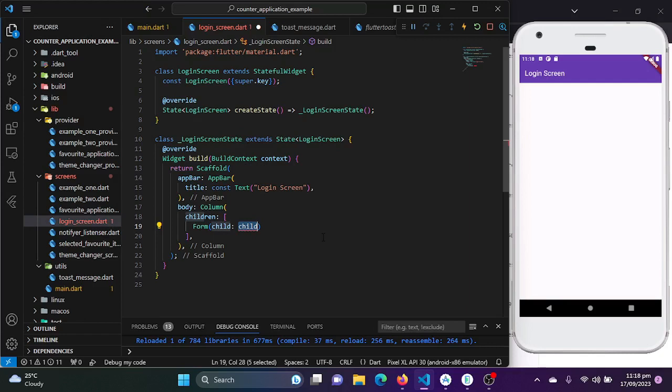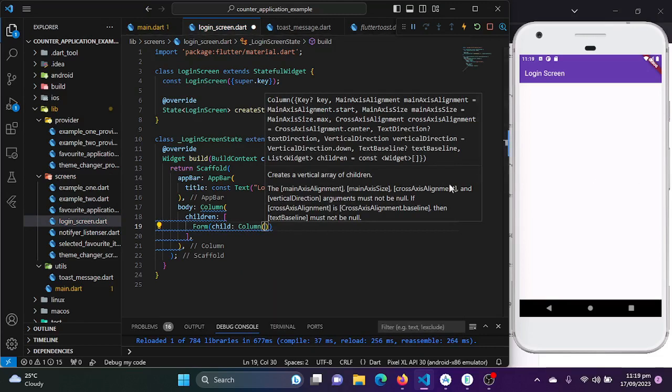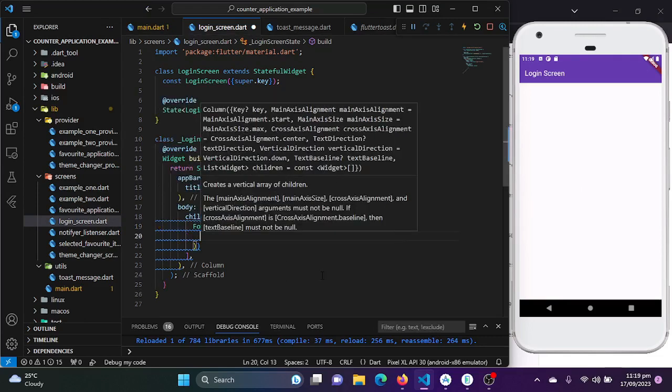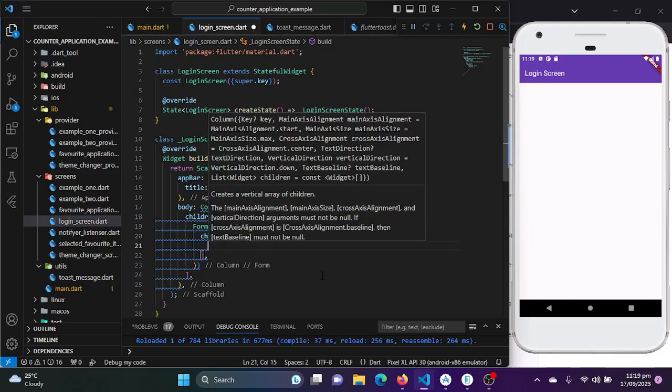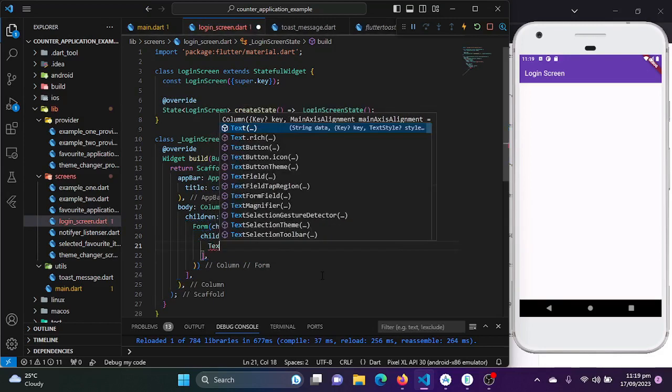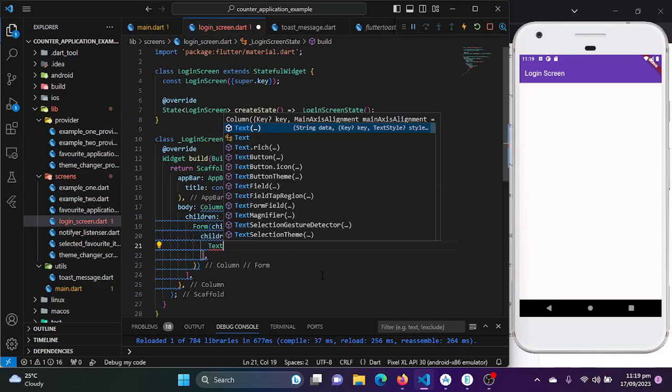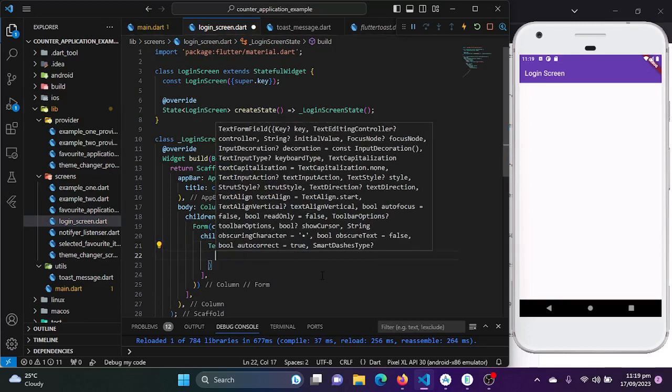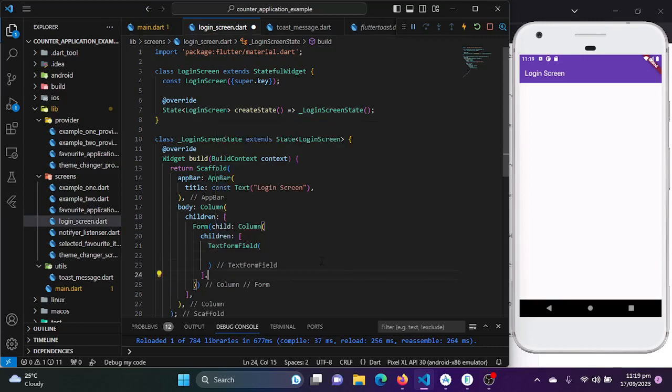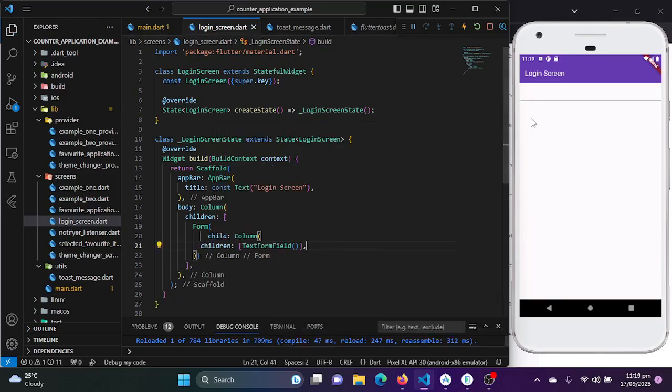In the child, I will use a column again, because I need two text form fields. That is the reason why I am using the column here. So in the children, I now just need to use the text form field. Let's design it. I will save it and I will see a text form field.